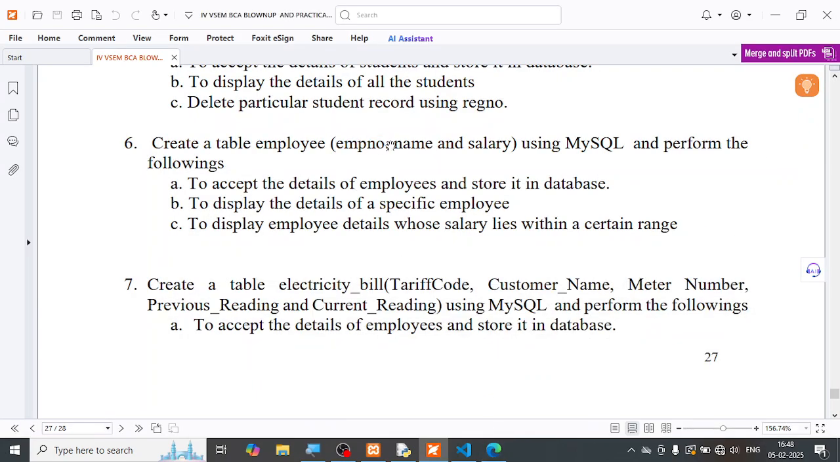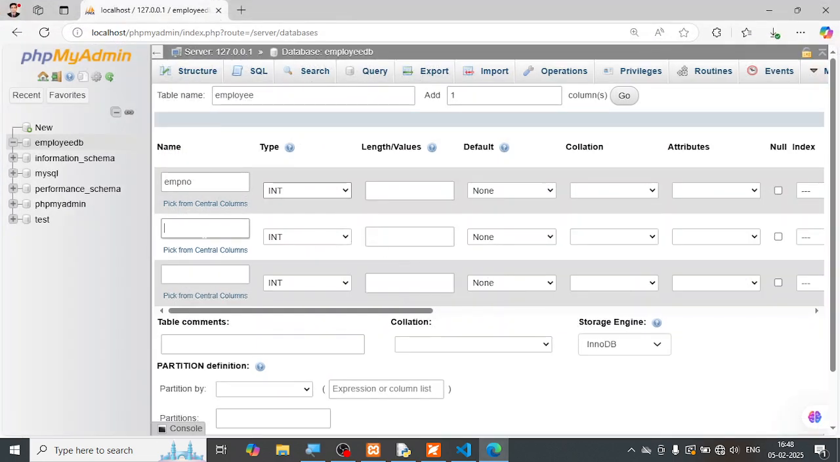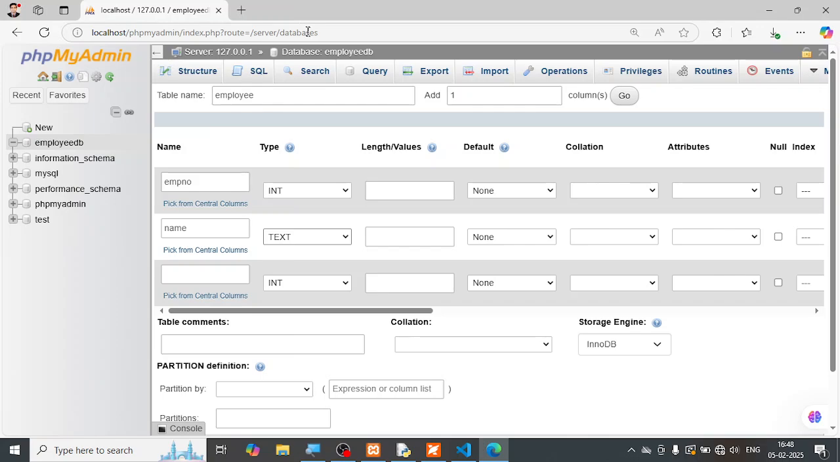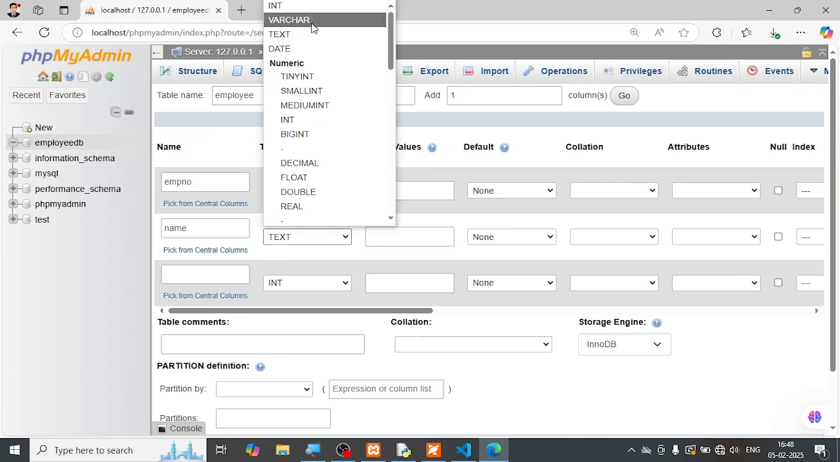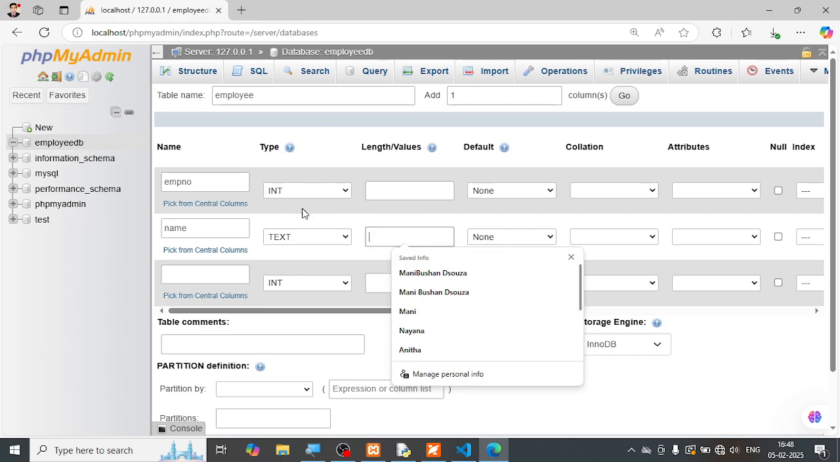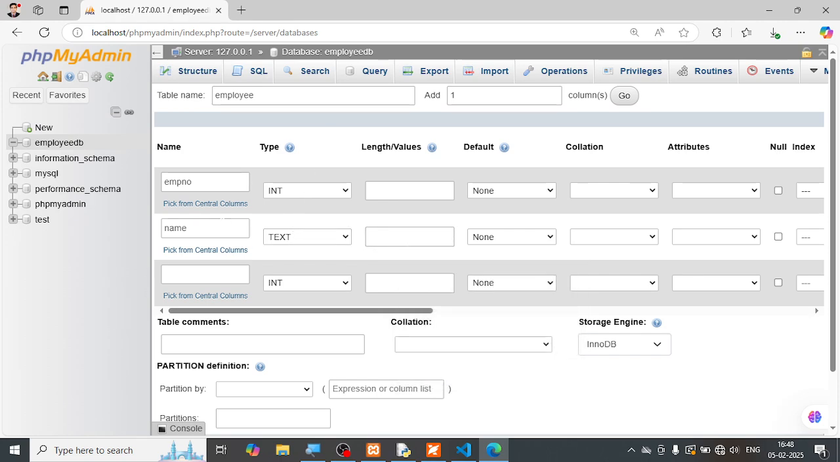Next one is the employee name. So I'm going to just select Control C to copy it, and I'm going to paste it here. And you can click on here and you can make it as varchar. But there is another option called text. I'm going to go with the text. Okay. If you want, you say varchar, and if you are familiar with Java, and specify varchar 25, 35, 45, whatever it is. I will go with the text.